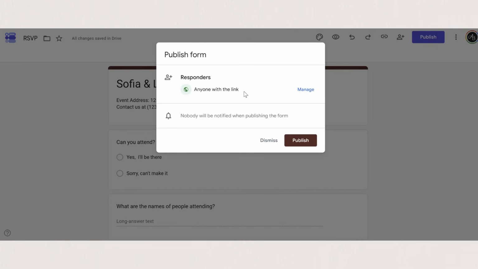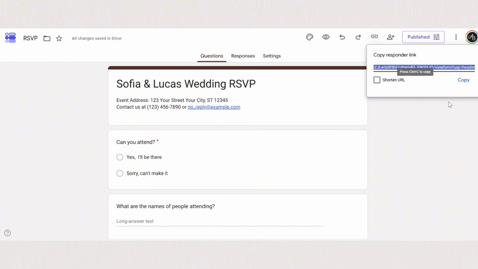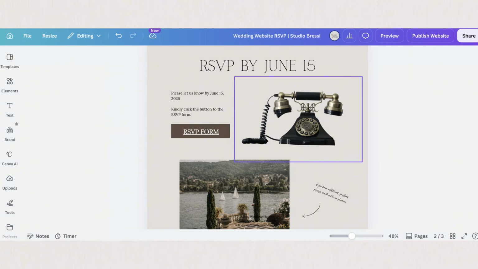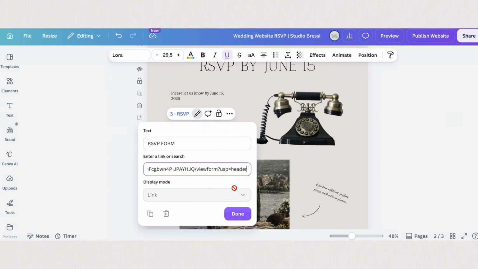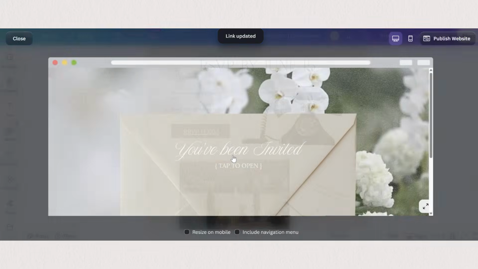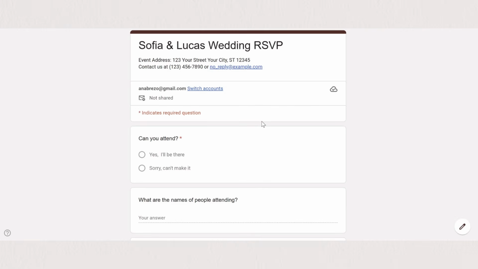All you need to do is publish your form so anyone with the link can access it, and then you can copy the link and simply paste it into your RSVP button on your website. Now, if we preview our website, you'll see that once we click our button, it opens up our form in a new page directly into Google Forms.